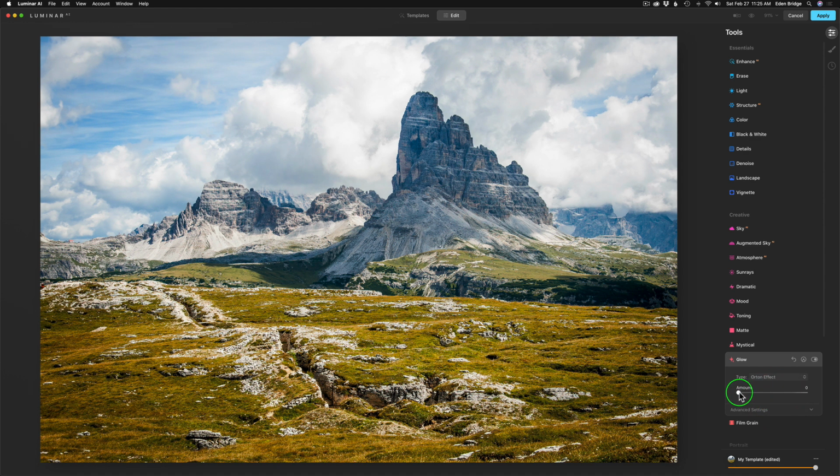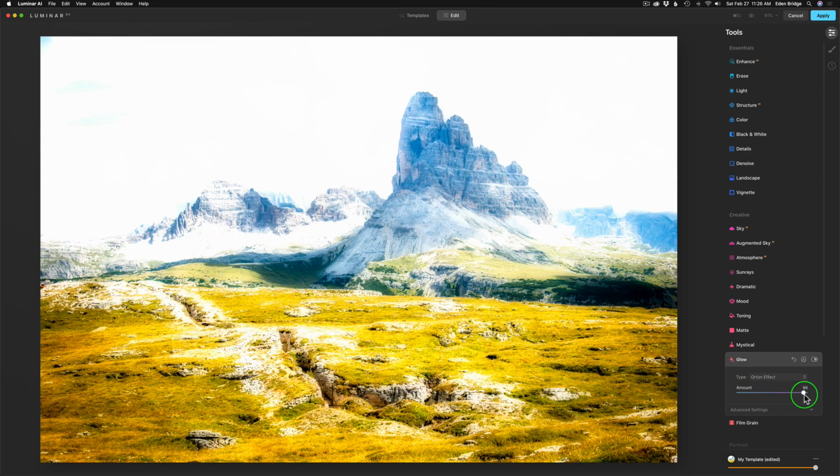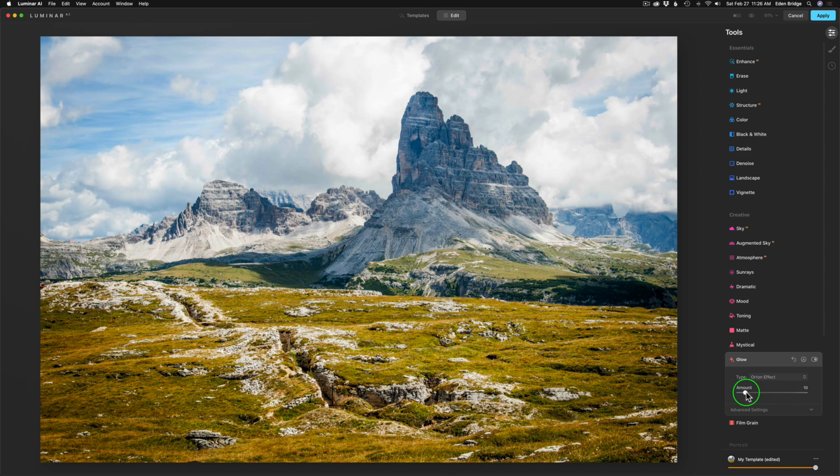Now we have an Amount slider here, so we can take this Amount slider and move it to the right and add a glow to the image. I can keep moving it the whole way to the right. Now that's way too much. So you've got to be careful on this stuff.